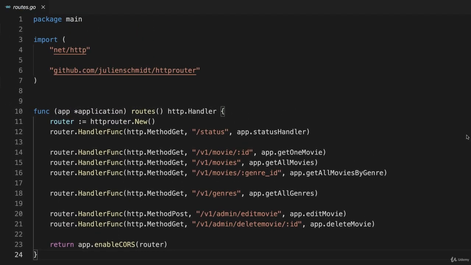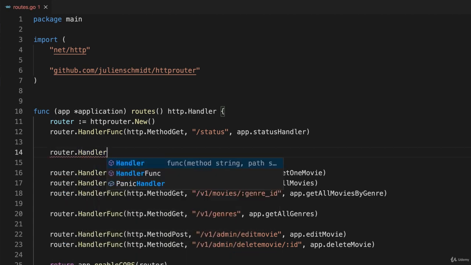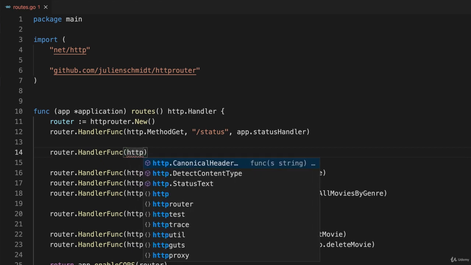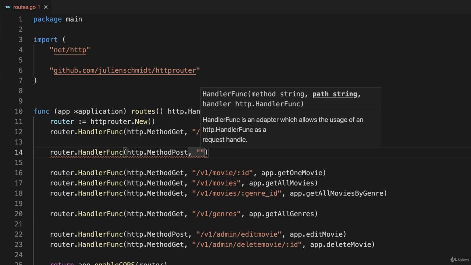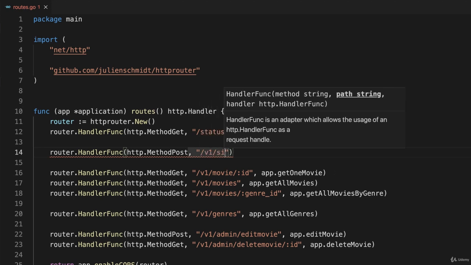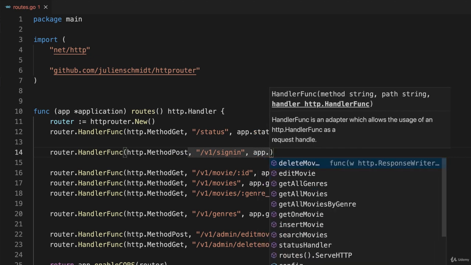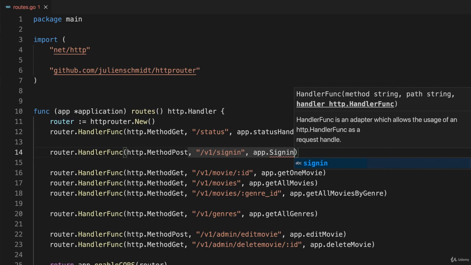Now, the next thing I'll do is set up a route that points to a handler that doesn't exist yet, but we'll add that in just a moment. So right here, after my /status, I'll add router.HandlerFunc, and the method will be http.MethodPost, and we'll go to /v1/signin, and that will be handled by a handler we have to create in just a moment. We'll call it signin, like that.